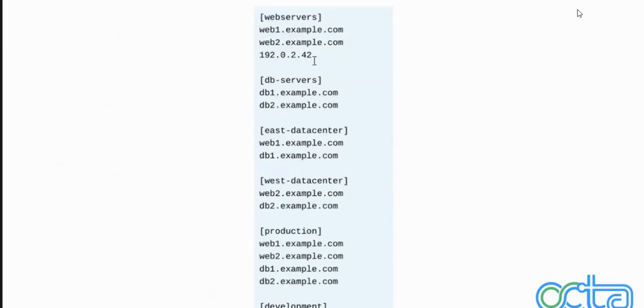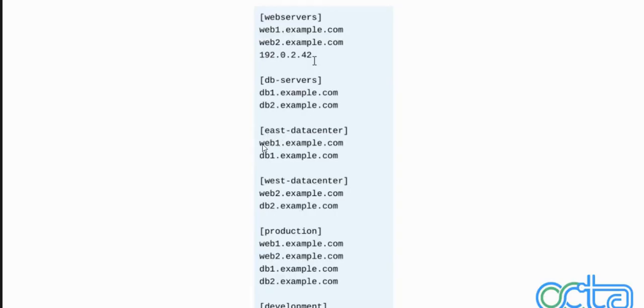Okay, this just shows different ways you can group, right? By type. It is divided by type. These are all web servers. These are all database servers. The second classification shows data center wise. Now, each data center has this web server, this database server.